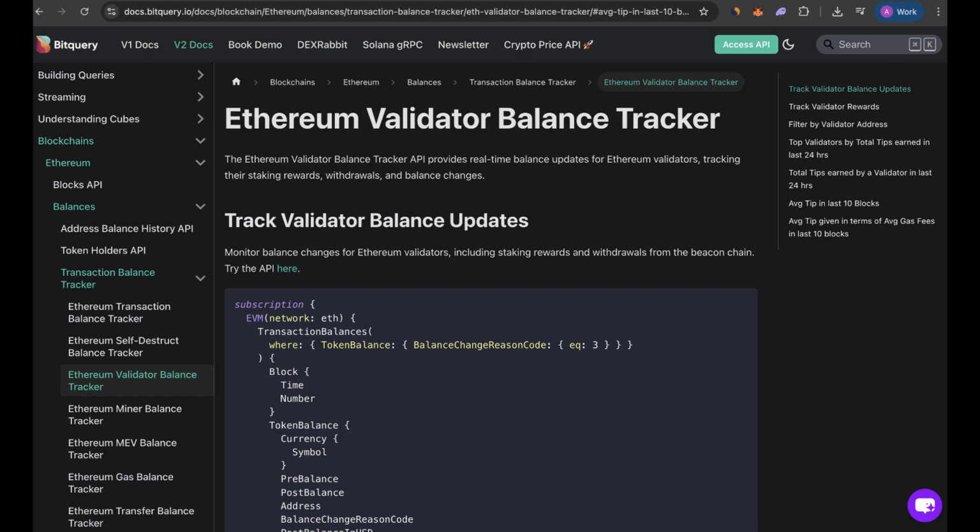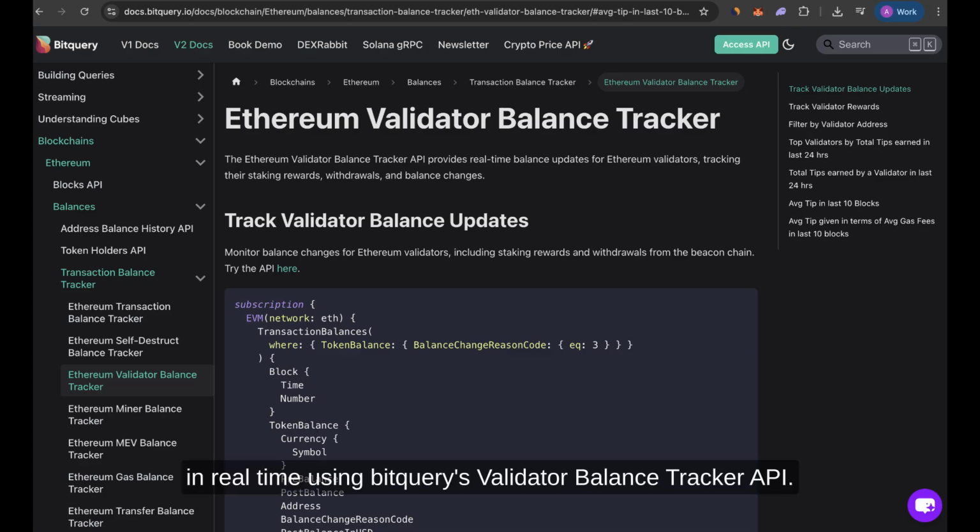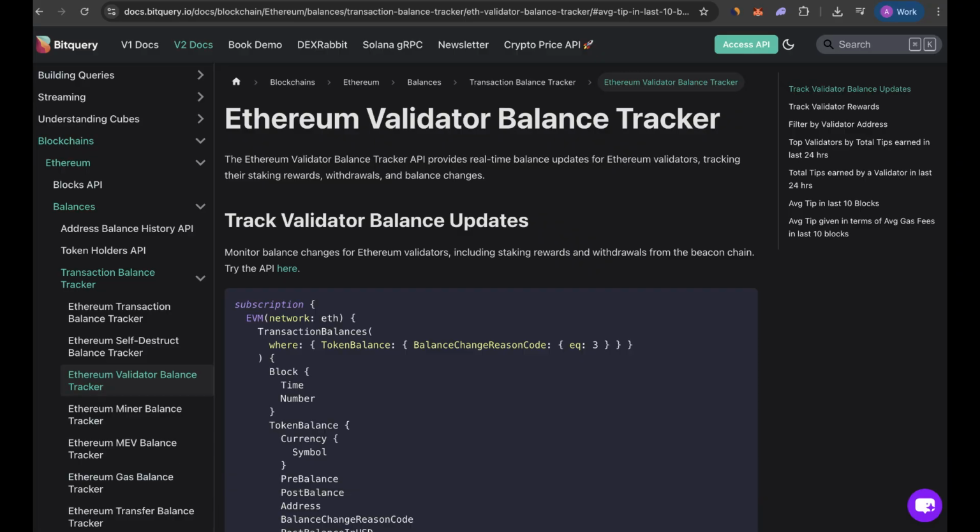Hey everyone! Today I'm going to show you how to track Ethereum Validator balances in real time using Bitquery's Validator Balance Tracker API.